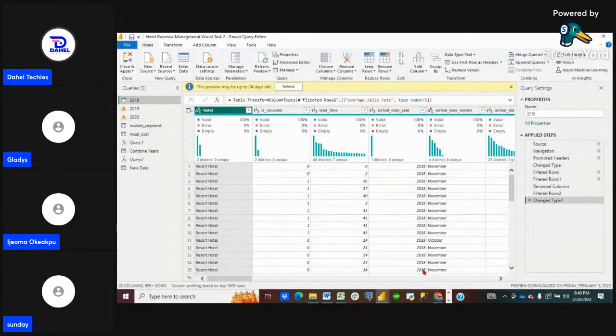Now, having said that, let us go back here and solve for the problem. So we have 2018, 2019, and 2020. Between merge queries and append queries, which of them are we going to do? Which of these actions are we going to perform? Given the explanation I gave a few seconds ago. Merge. Sorry, append. Append.